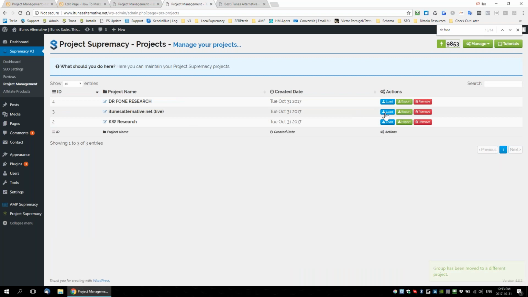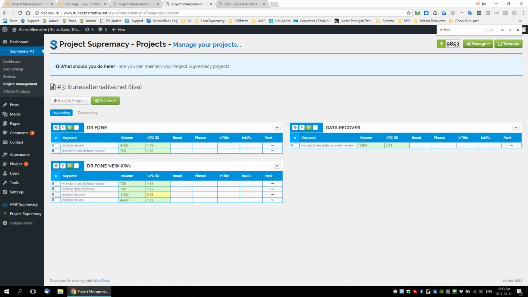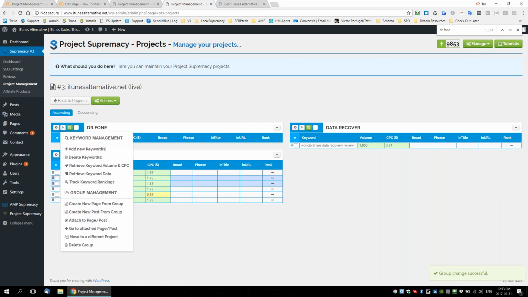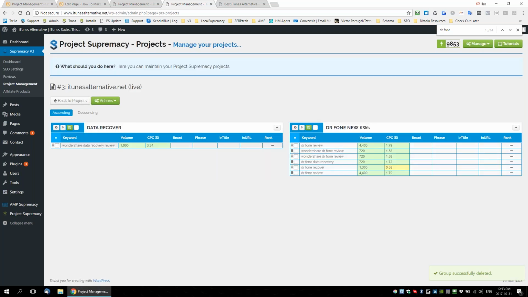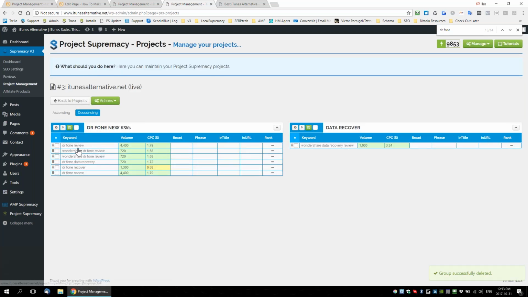And you guys saw we had two groups in there before, but now we have two Dr. Phone keyword groups. Pretty simple, guys. We wanted to expand our keyword research. Now we take these two keywords and move them in. Then we take this group and we delete it. Now what we're left with is a really nice group of Dr. Phone keywords that we want to recover. So for the sake of speed here, guys, let's say now we're happy with this group of keywords.